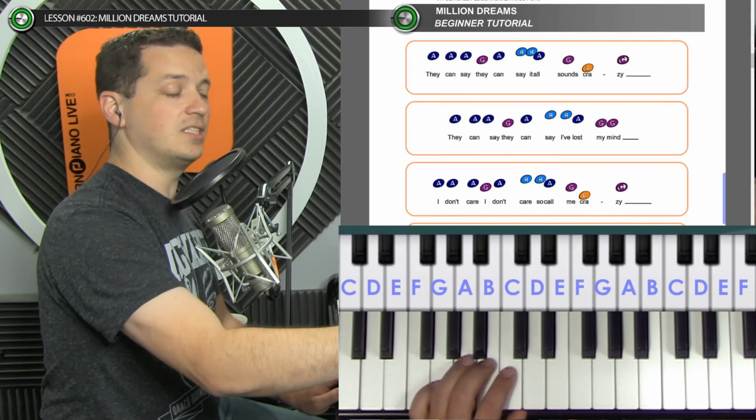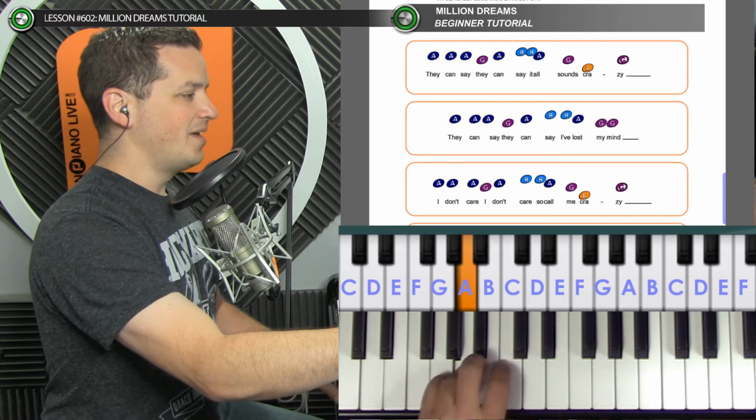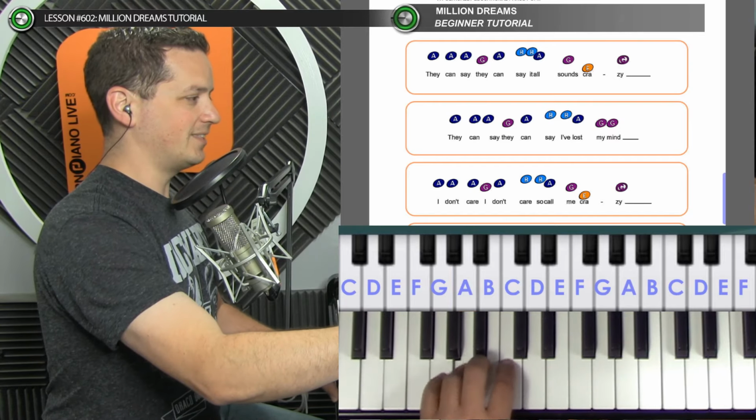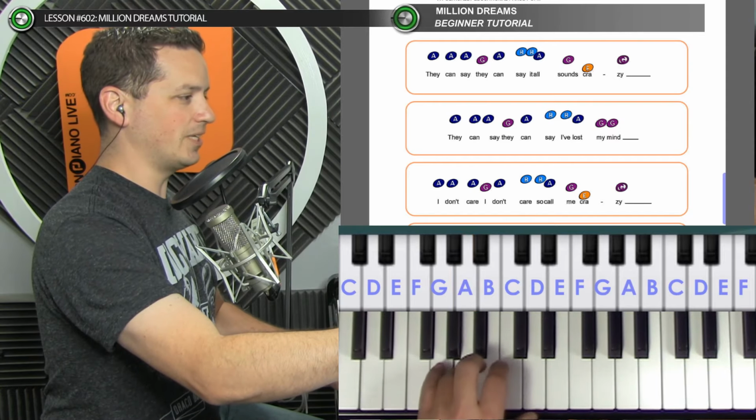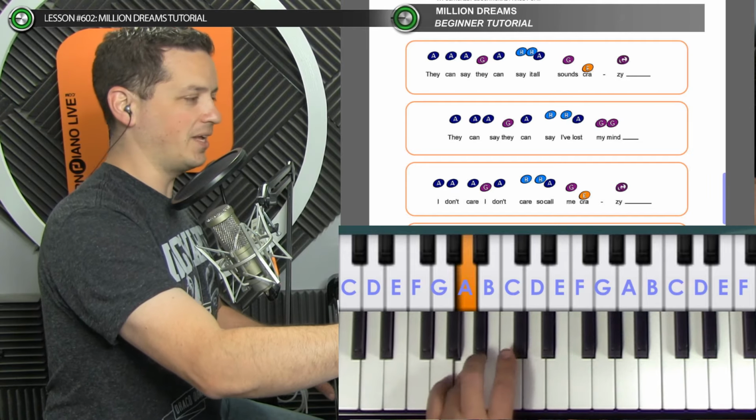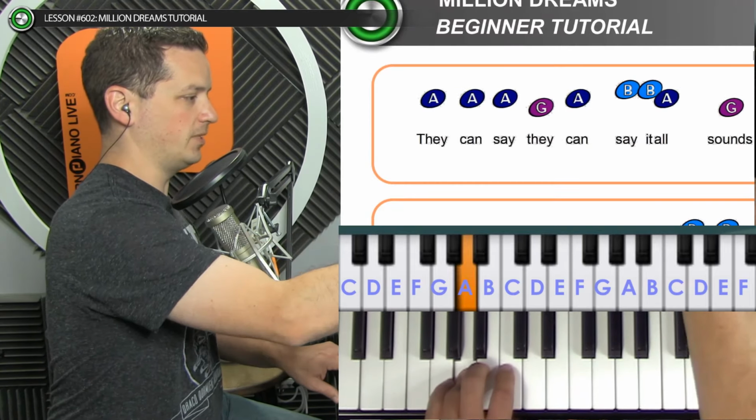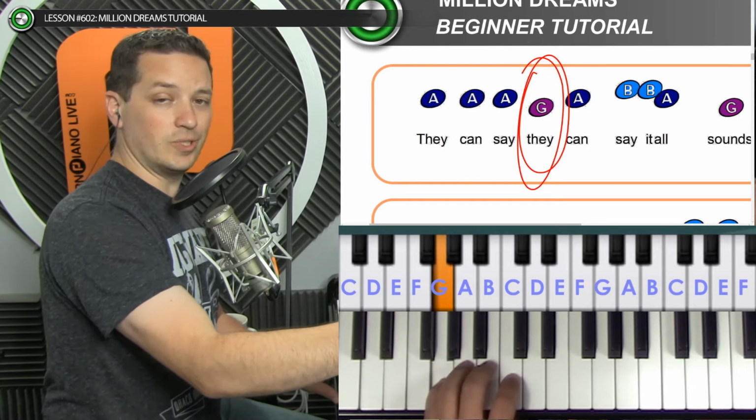And then we're into the second page of 3 pages. Fortunately, it's almost entirely A's. They can say, it all sounds crazy. That's almost right, just playing A's all the way through there. We do have a couple of places where on the word they, we got to go to a G.